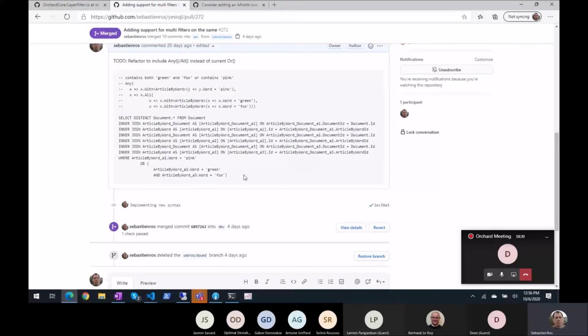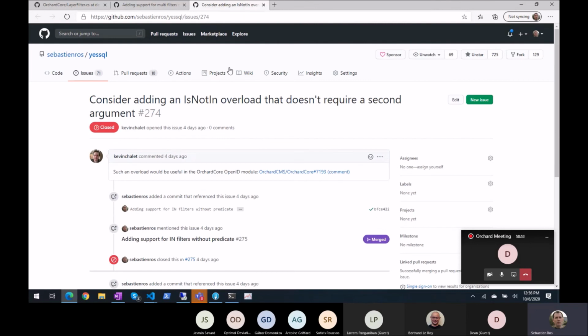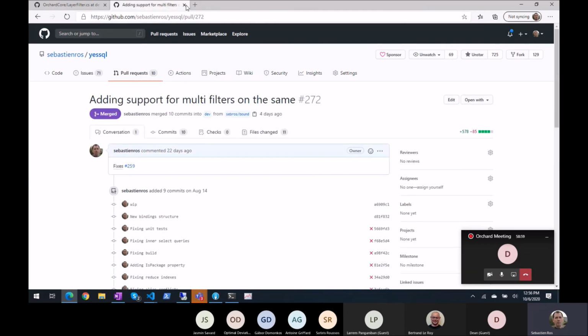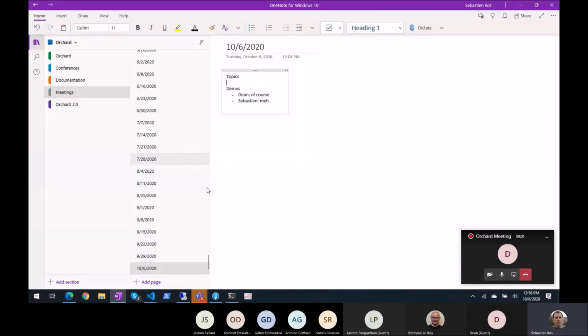Next step, I'd like to try to see if I can improve this article by word sample, which is like a full text index, but using a table of words and a bridge table to each article using YesSql like this. So that's it. And this other PR, which was, there is now a is not in, but this is a very specific query that you might not care about.